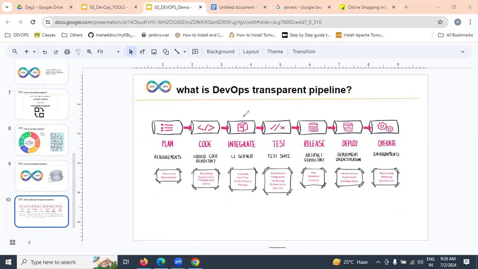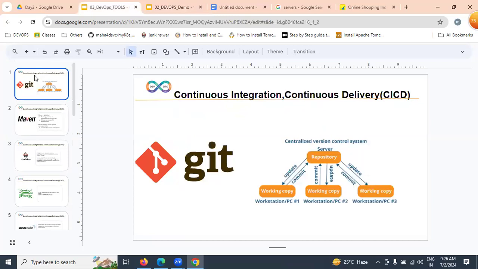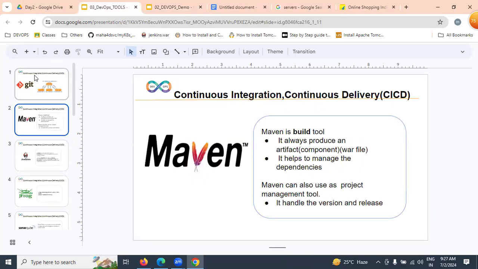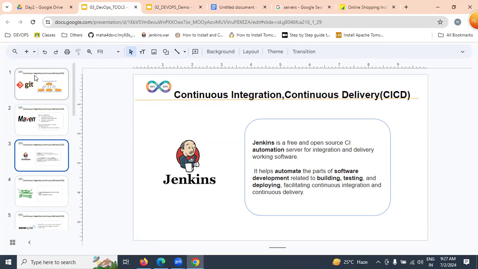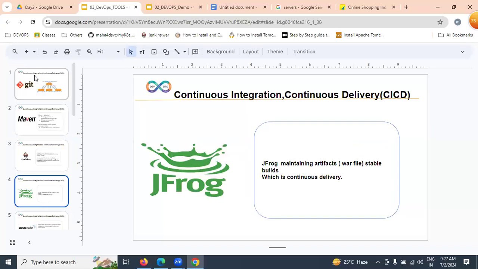For implementing this CI/CD process, continuous integration, making working software, and continuous delivery, which tools are we going to be using? Git, Maven. Git is a version control, Maven is a build tool, Jenkins is an automation tool for implementing CI/CD, the continuous integration, continuous delivery. JFrog is an Artifactory. In JFrog, we are maintaining a build repository, stable builds. From here itself, we're going to be placing our applications on hundreds of servers.